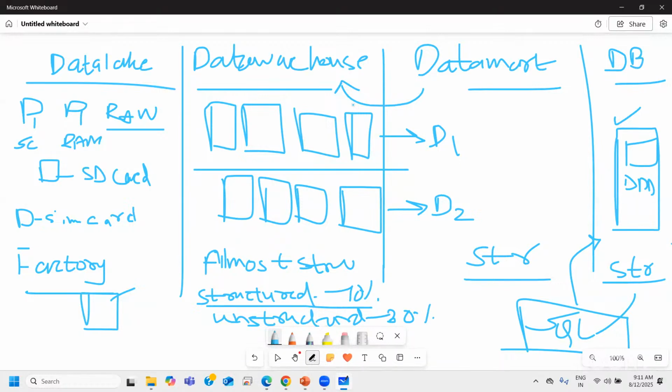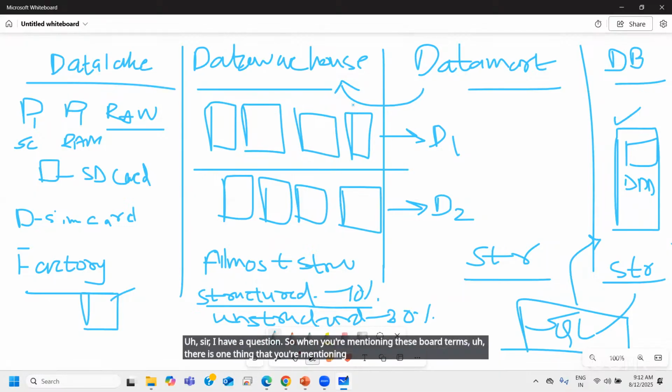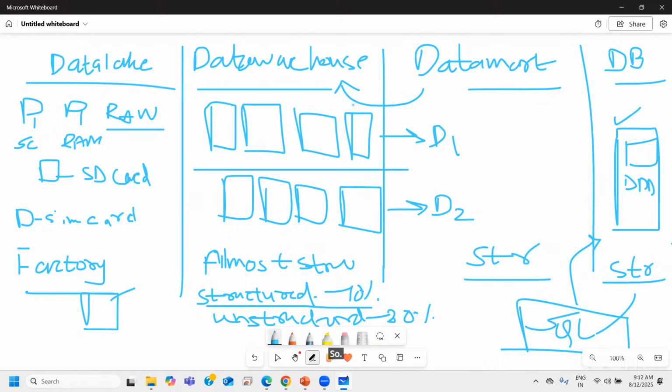Sir, I have a question. When you're mentioning these terms, one thing you're mentioning as data and the other you're mentioning as big data. So what is the significant difference between these two terms?